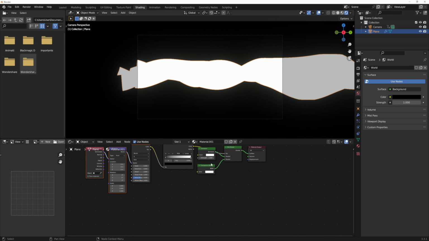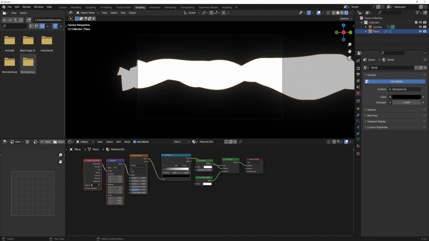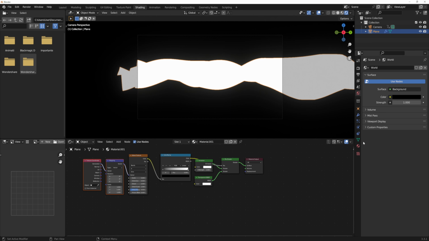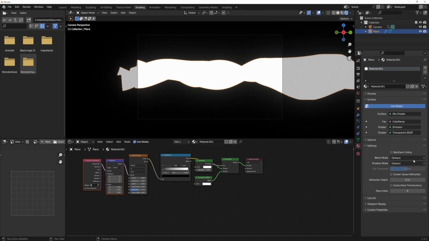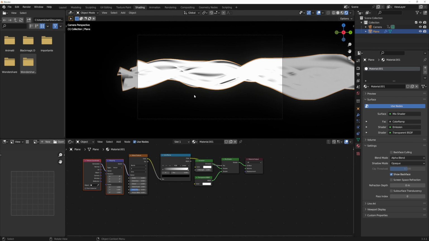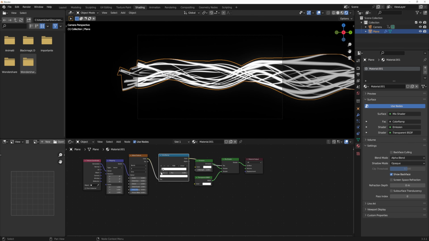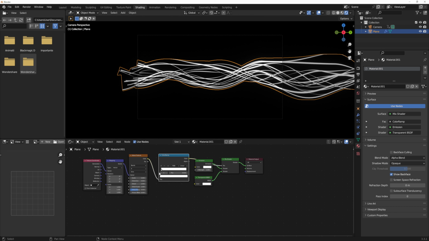Okay, a few more things need to be changed to finish the material. First, we change the mapping type to vector. Now, go to Material Properties and enable Alpha Blend. See some changes. We can control the size by scrolling the white color in color ramp until we are satisfied with the results.